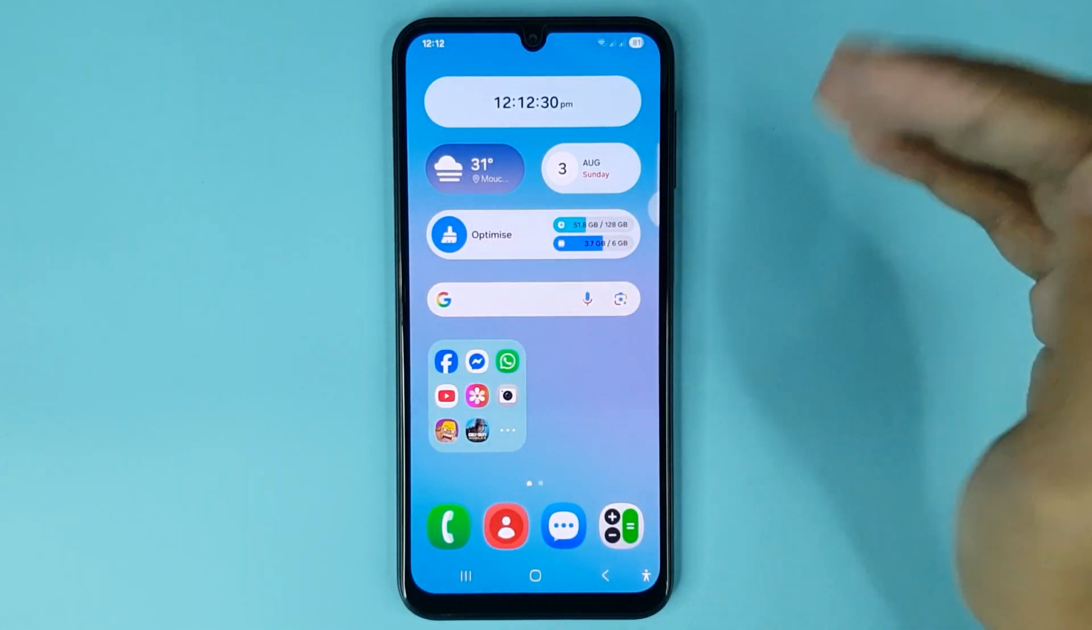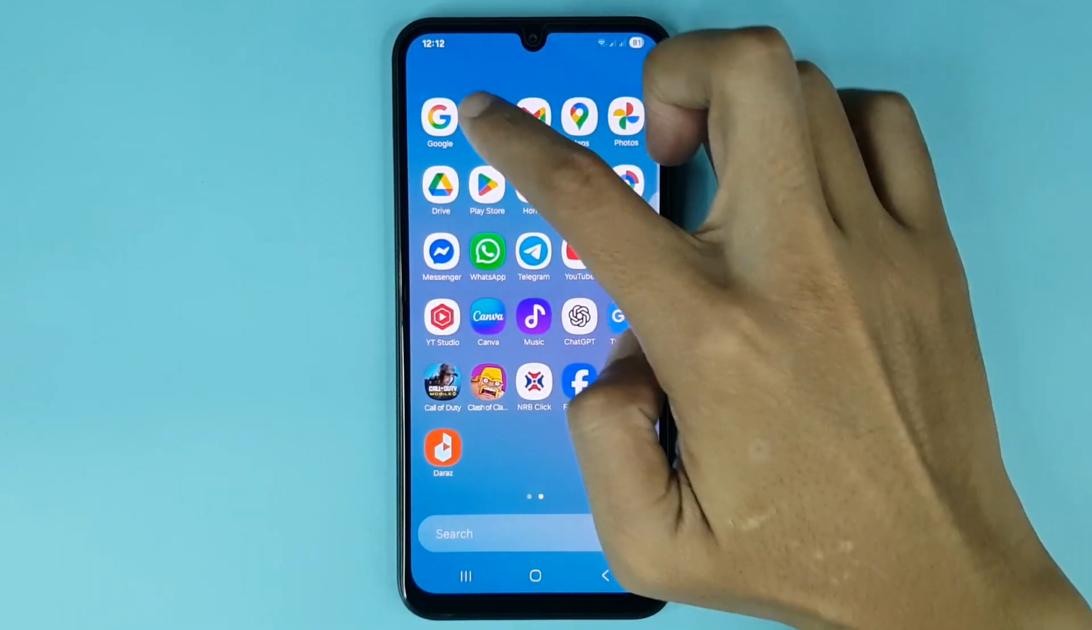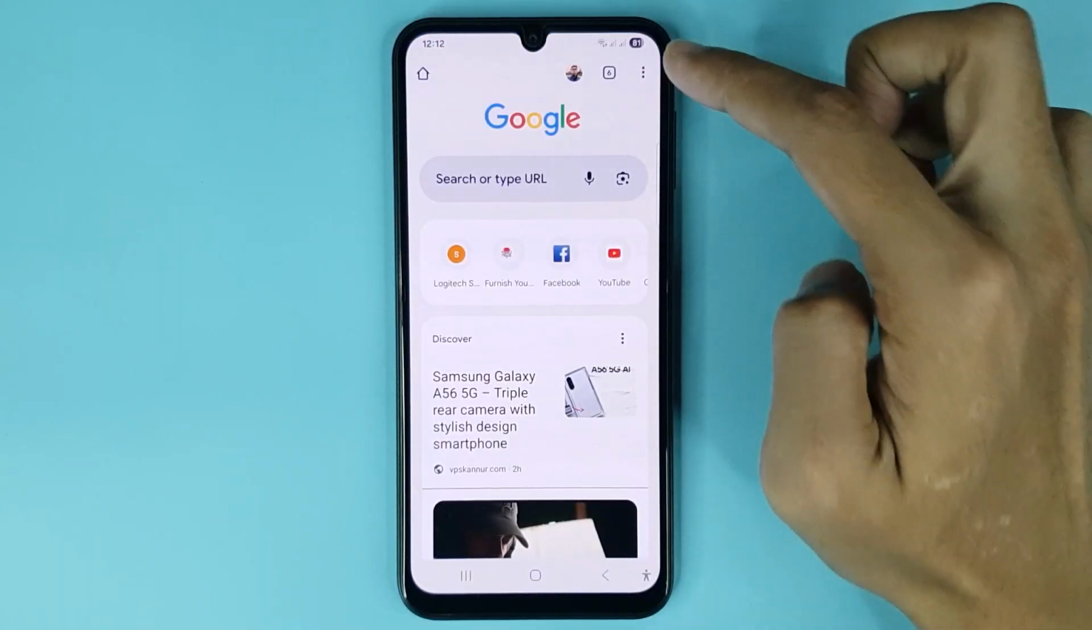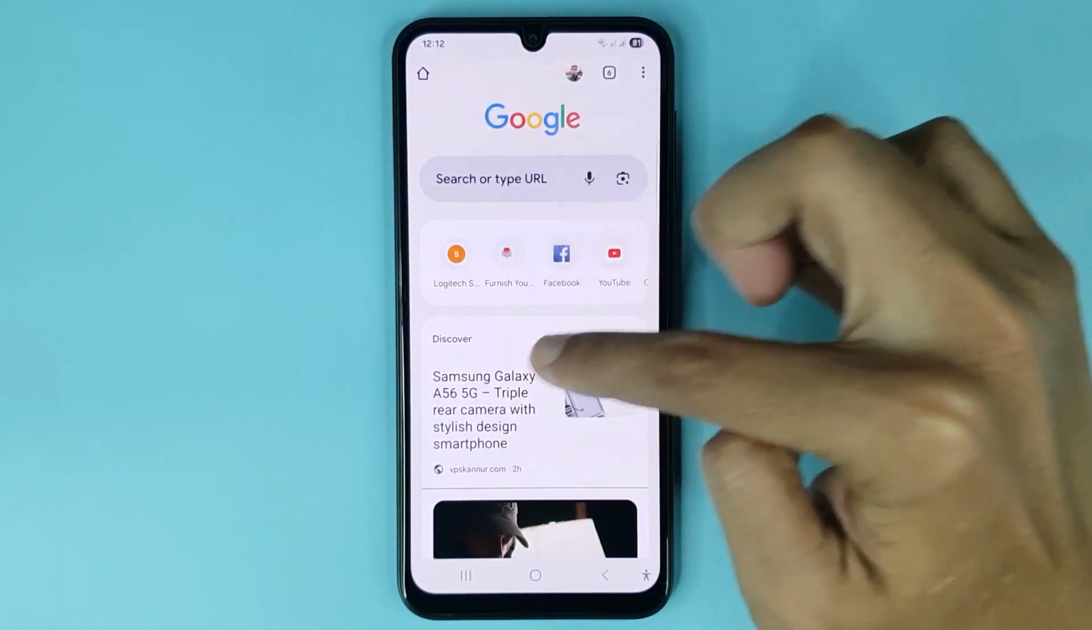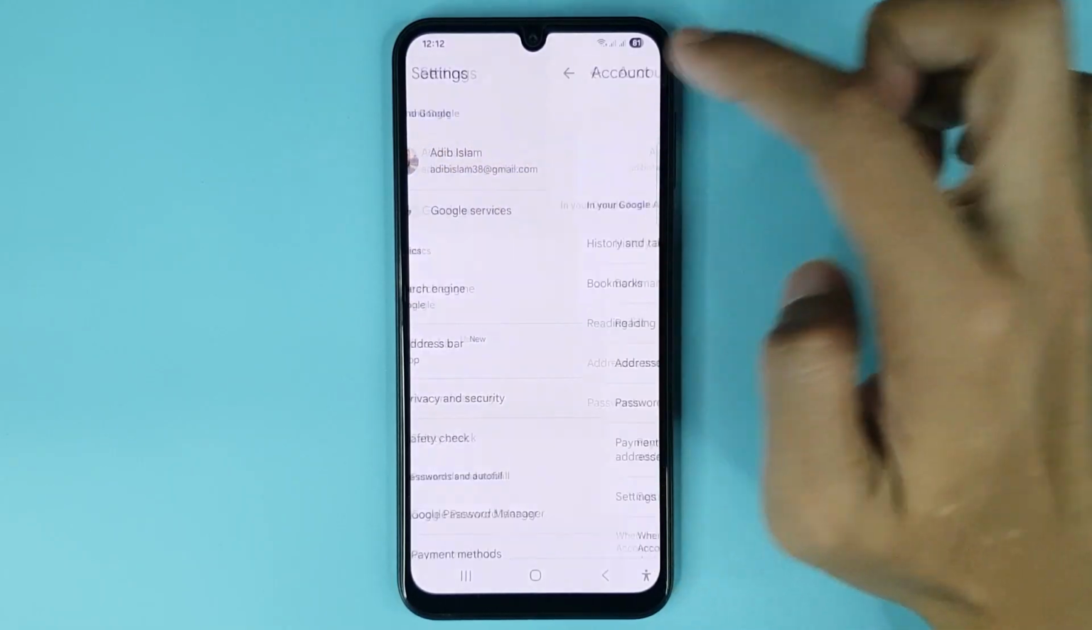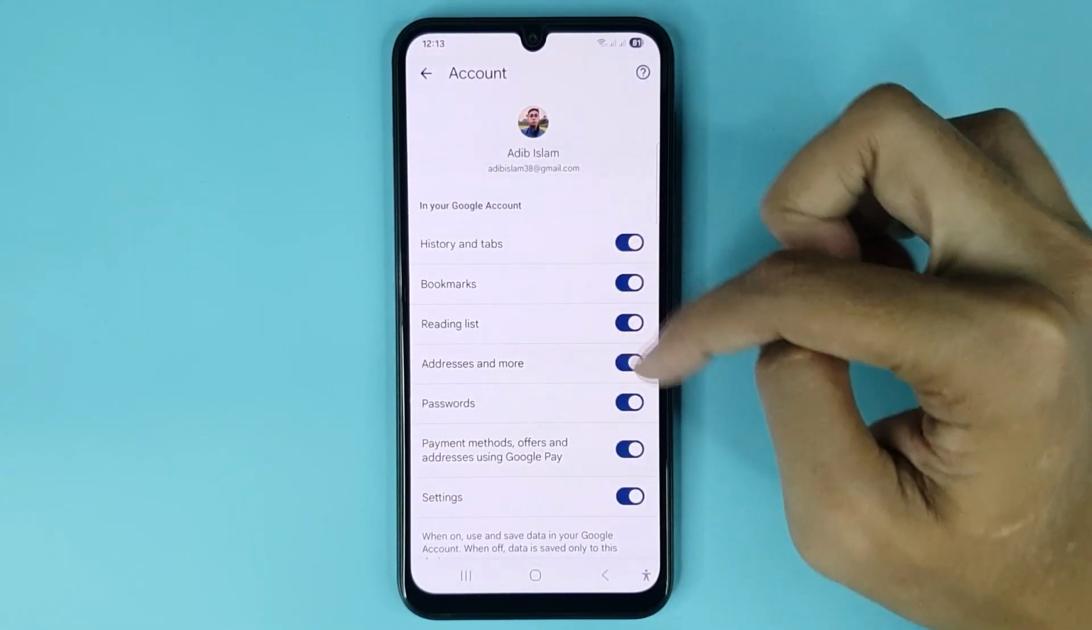Now the first thing you have to do is open up your Chrome browser. Now from here tap on three dots at the top right corner of your display. Then go to settings option. After that tap on account. That's it. Here you can see so many options.